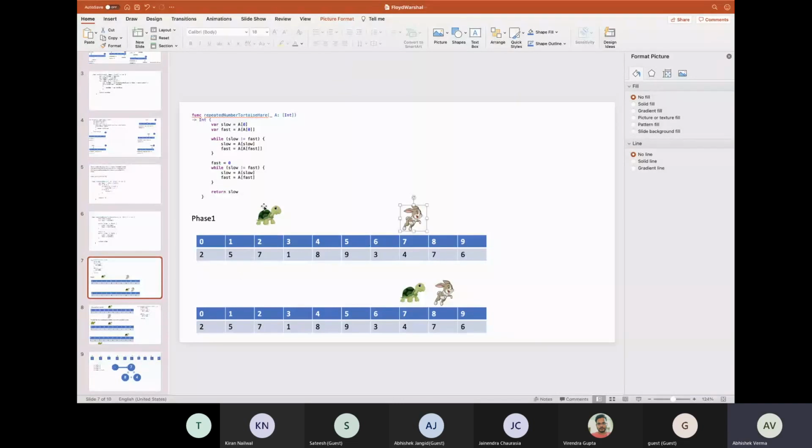Now I will be running this loop. I will be checking whether my slow pointer and fast pointer are at the same position or not. If they are at the same position, it means I have detected a cycle, and I have to move to the second phase. My first phase is to identify where this fast and slow pointer are meeting. Right now they are not meeting, so we will do this looping part where we check that slow is not equal to fast.